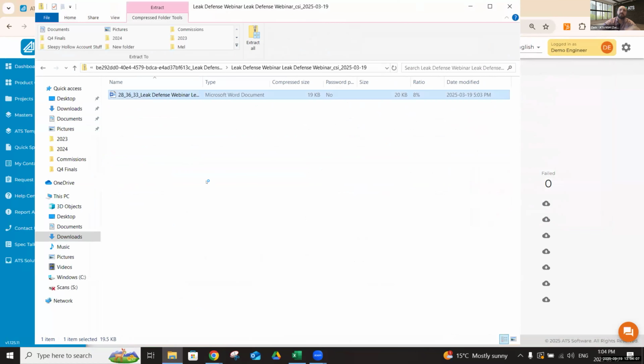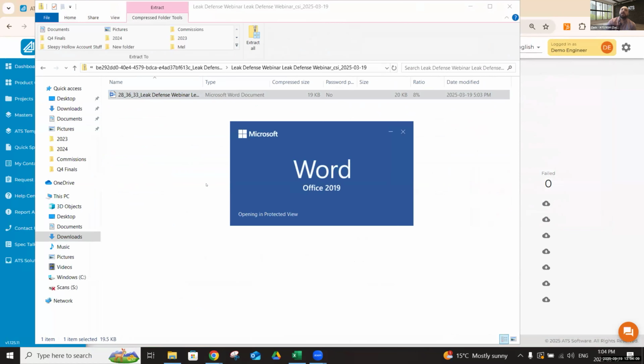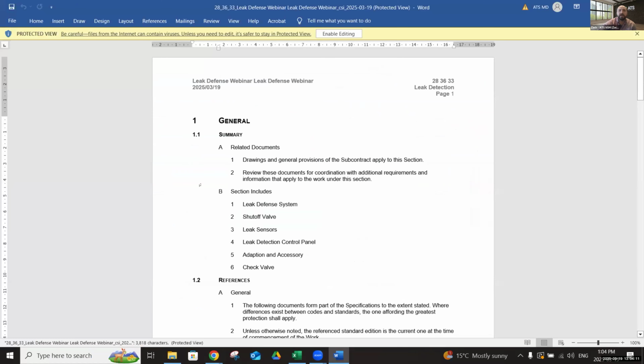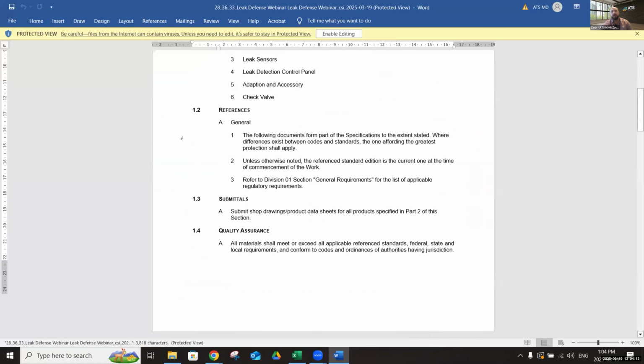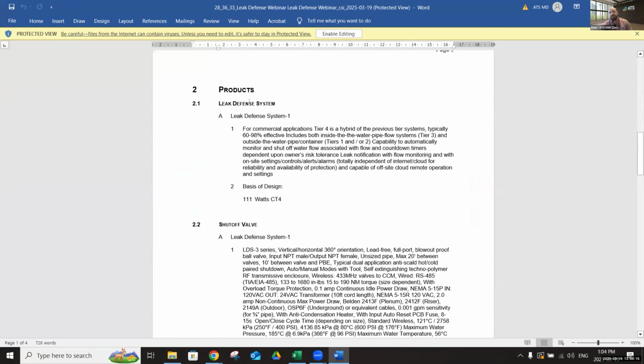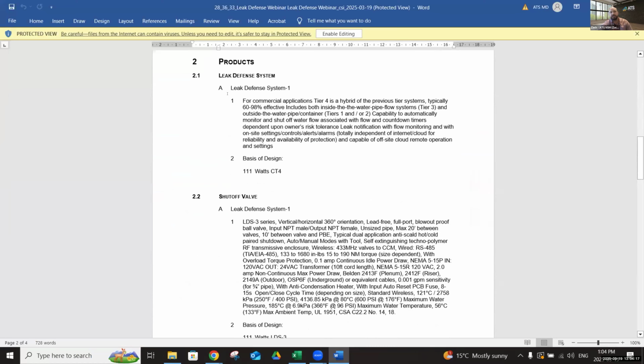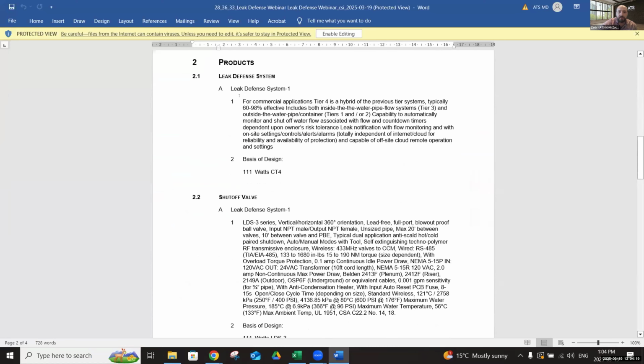So I'll show the CSI 3-part spec here. This is a more common format in the US, 3-part spec though. I really love it for the leak defense system. Gives a nice clean product detail page. We've got all the details you need in terms of what the product is. You've got your basis of design.